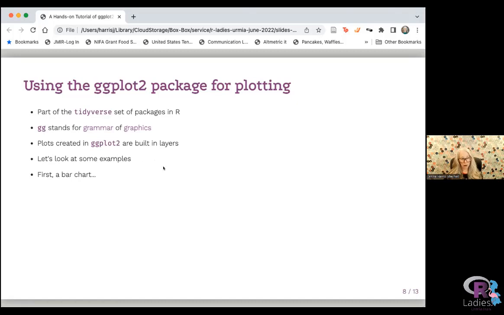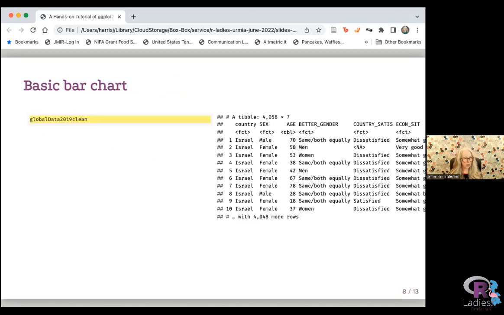So let's get started. Let's look at some examples. We'll start with a bar chart. This is in code chunk 10. I'm not sure why I skipped code chunks 5 through 9 when I created this, but we're down at code chunk 10. And you'll see the name of the data. This is the clean data set, and this is just a little bit of a snapshot of what that data set looks like.